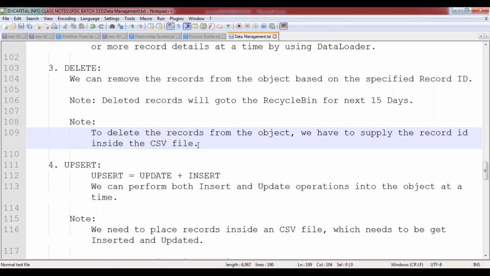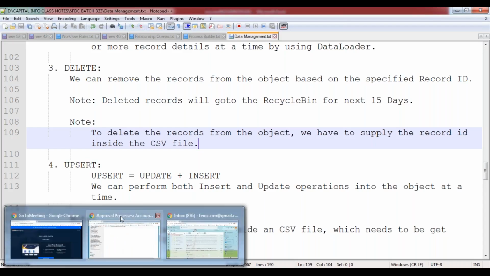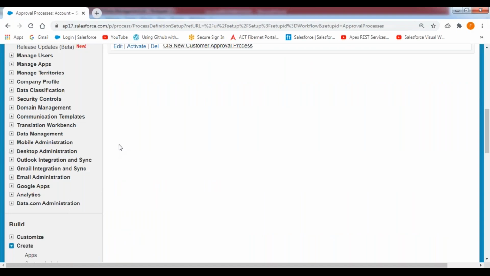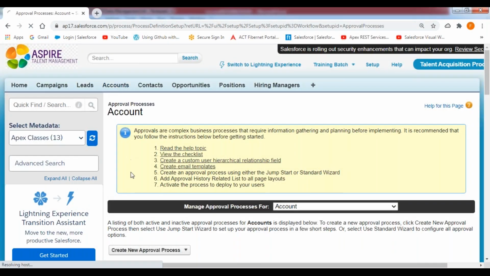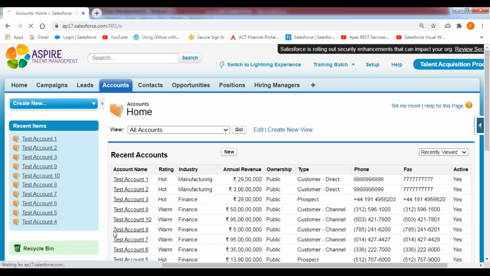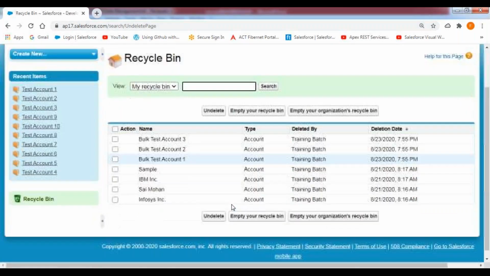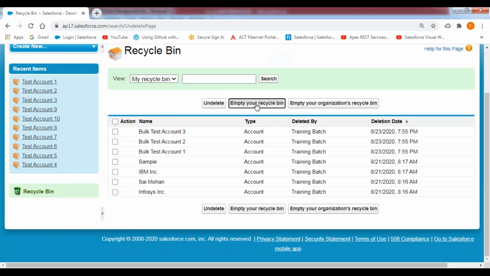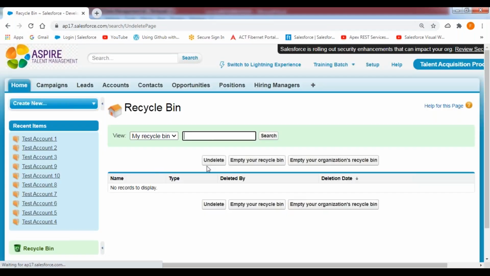So let me take a few account record IDs and then let me try to remove those records from my object through data loader. Let me take some account records. Before that, let me verify what records are there inside my recycle bin. Go to the recycle bin. A few records are there. We can make it empty. For our confirmation, we can see. So right now, recycle bin is empty.